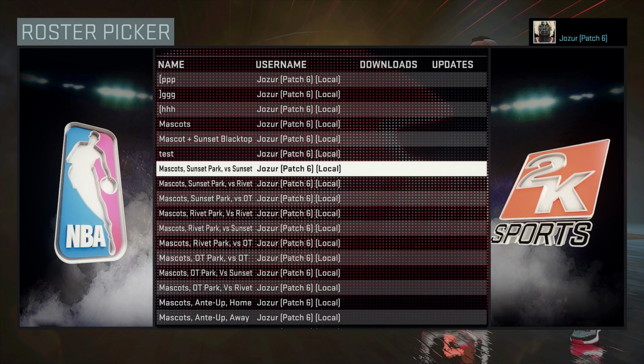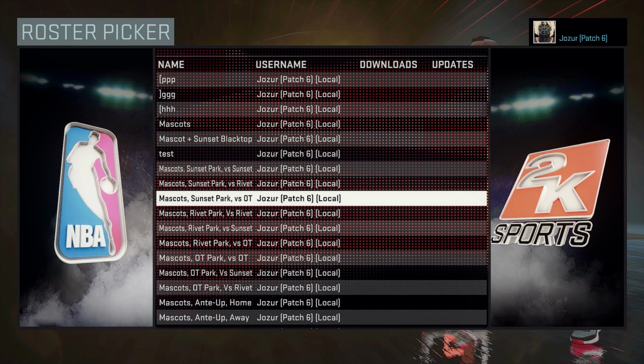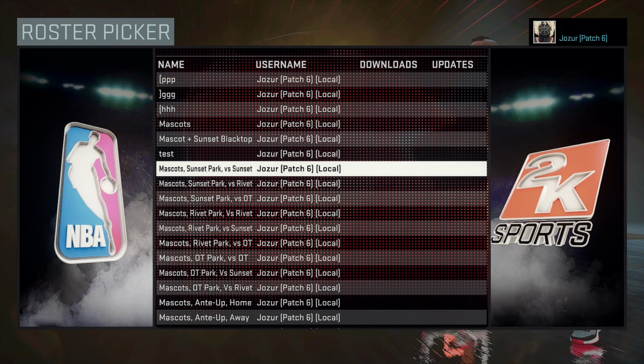You can control the Blacktop logos in here, so you don't have to use Explorer to swap them out. You can just load up the roster, and you load up Sunset versus Old Town. It'll be Sunset versus Old Town logos. Rivet versus Rivet, it'll be 2 Rivet logos. You know, on and so forth.